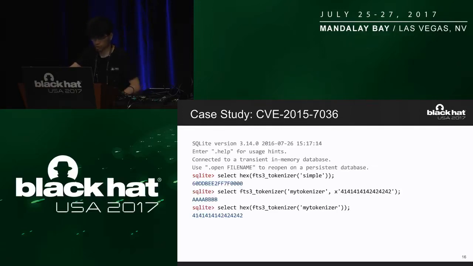Here's the POC of the old bug. It is very simple and elegant. The first query leaks a pointer to an internal structure. It's the tokenizer simple. The second query registers a new tokenizer with some random address. The new tokenizer is my tokenizer. Later we can create a virtual table using FTS3 and my tokenizer, and they will use the invalid address to look for some invalid callbacks. That's memory corruption. The third query shows that we have successfully registered the new tokenizer, and it's stored in the database.